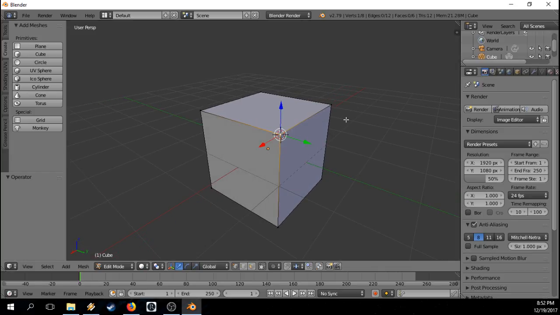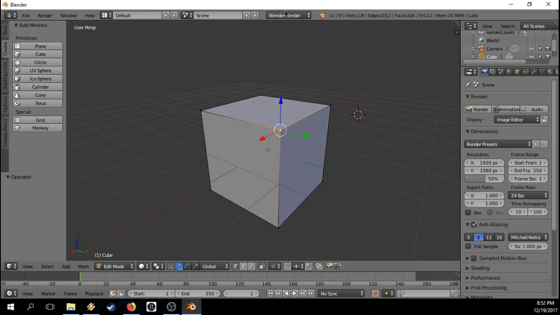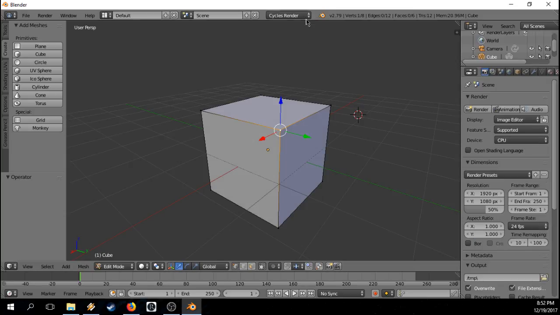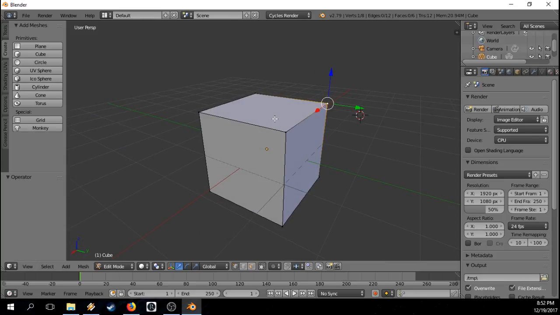A good thing to know is that there are different renderers. There's the default Blender renderer. There's the Cycles renderer, which is like an advanced version of the renderer. And there's also the Blender game stuff. I don't know what that is, I'm not going to mess with it. I know how to use Cycles, so I'm just going to use that.